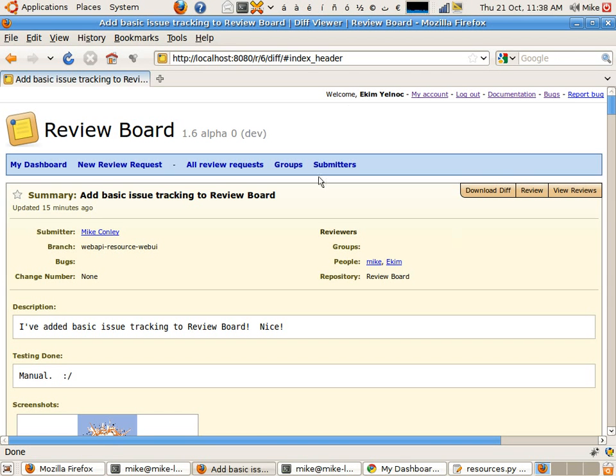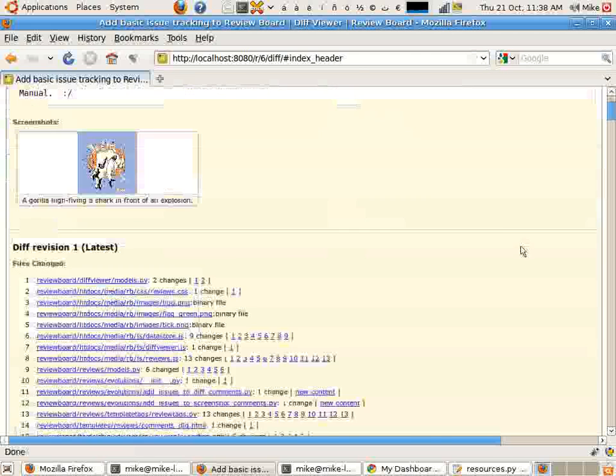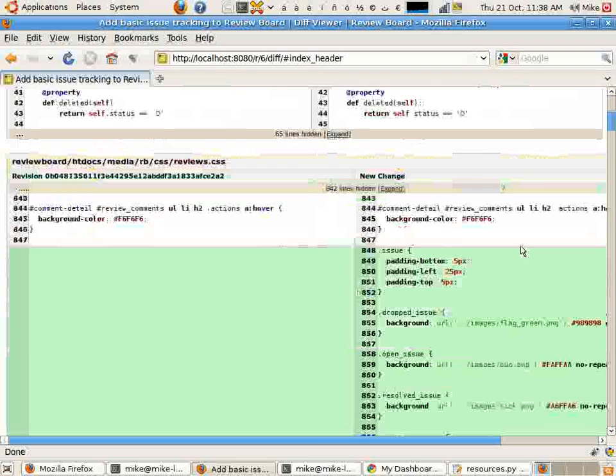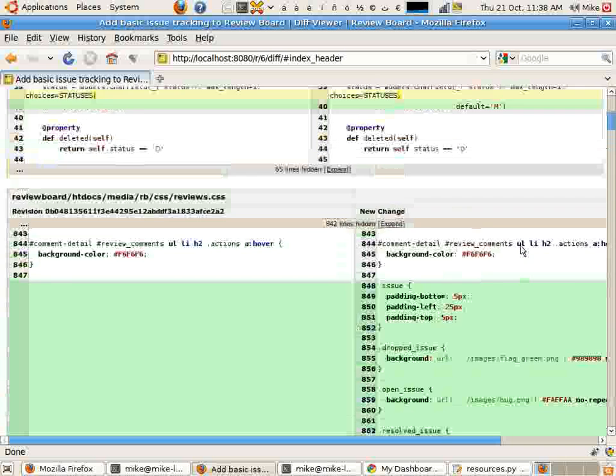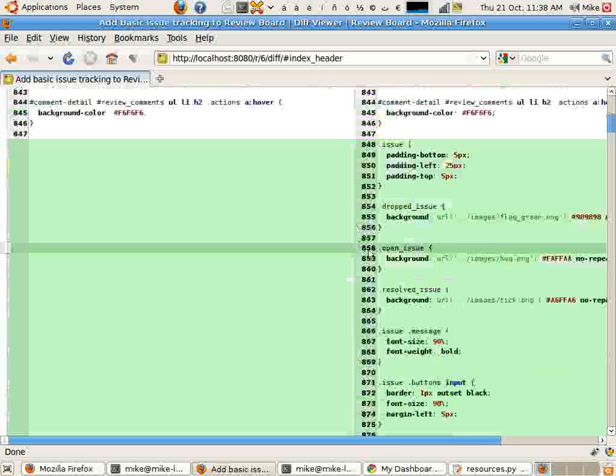Okay, so in this scenario, my name is Ekim Yelnok, and I'm going to be reviewing Mike Conley's patch here, and I'm looking at his diff, and you know, this hasn't changed much from what you're used to if you use Review Board.